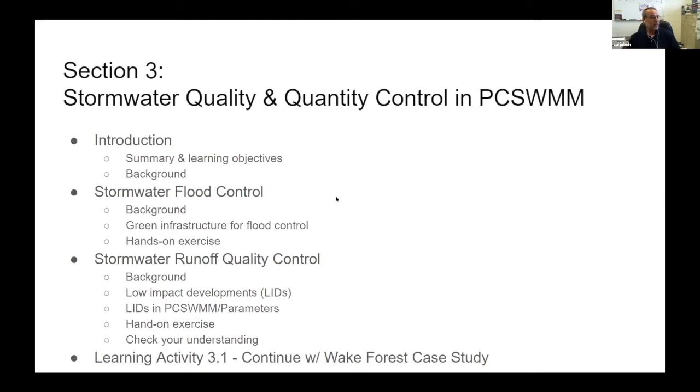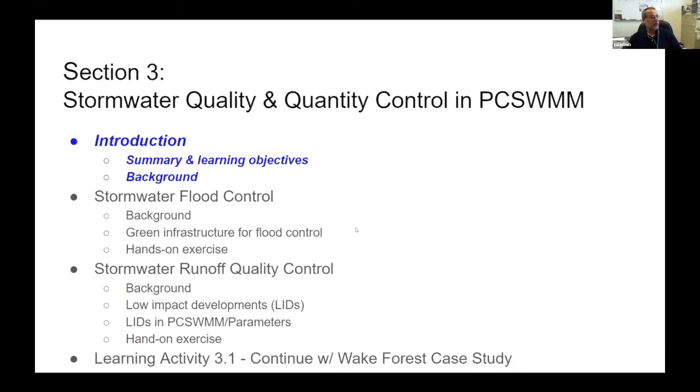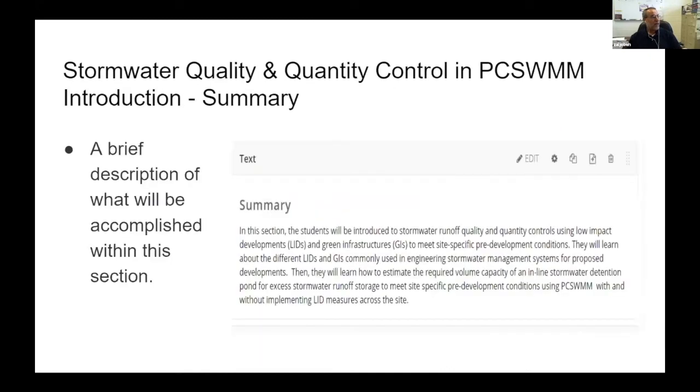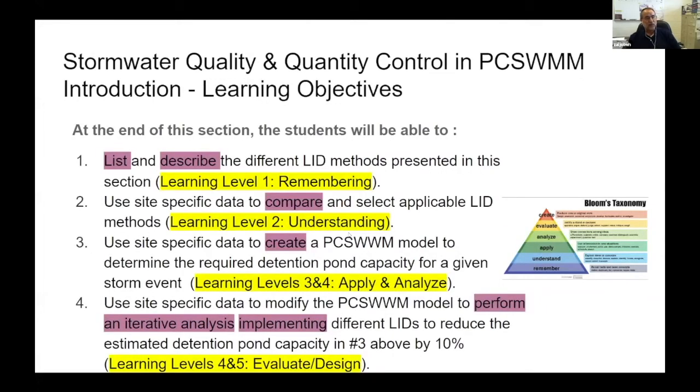So in this section, I divided this into 3 subsections and a learning activity, 3.1 in here. I'm going to go over each of those sections. Starting with the introduction to section 3, it simply gives them a brief description of what will be accomplished within this section. As you see here, this is a screenshot from the HydroLearn module, and then we go over the learning objectives.